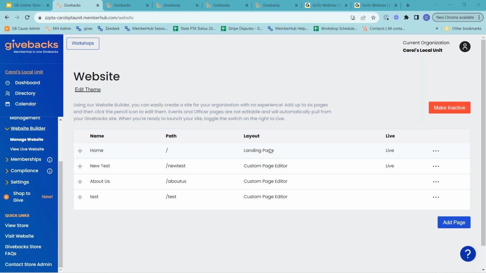The landing page layout is the default for your home page, but you're welcome to choose a different layout. You would just have to create a new page and make that your home page. You can click on the three dots next to any page to view that web page, edit the visibility, edit the web page itself, or duplicate the page.